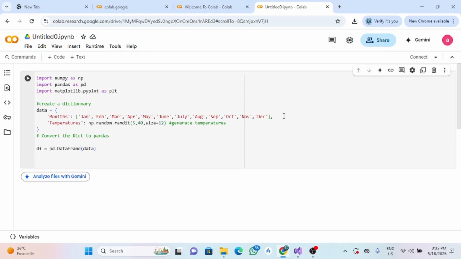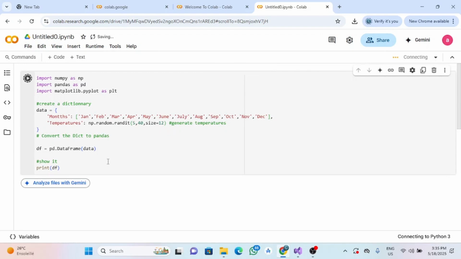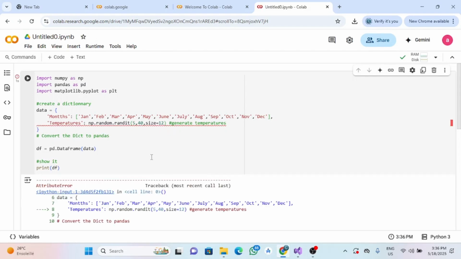And now let's print it, show it. We say print df. Now let's check if everything is correct. I just come and click here. We'll see if we have not made any mistakes somewhere. It takes a moment, okay, it says there is something wrong somewhere. So where did I make a mistake?